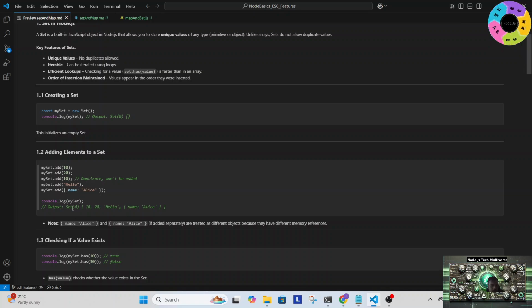But see here, in the case of objects, they are stored with respect to reference. If you give the same object again but the reference is different, the set will allow storing that one. So while using objects in sets, be careful. Objects in the sense of objects and arrays also.